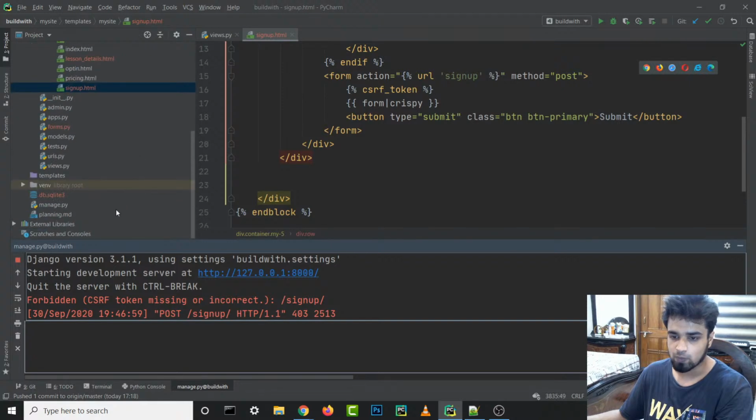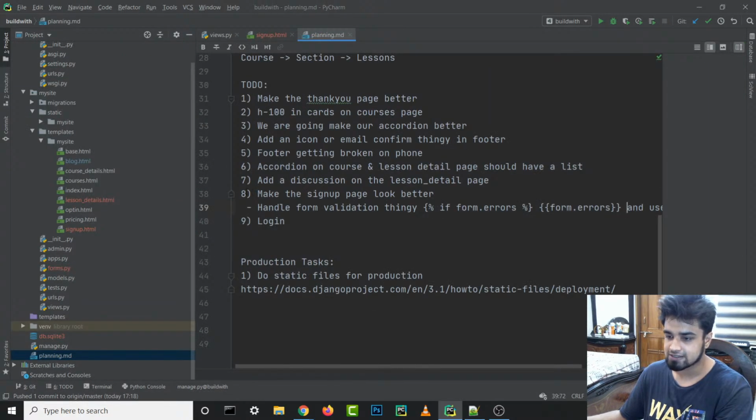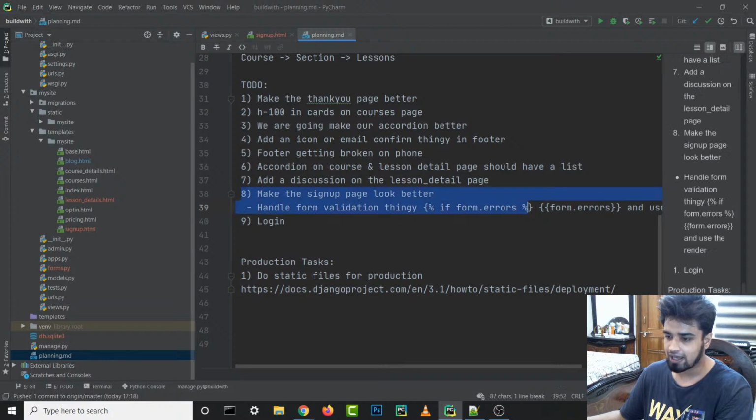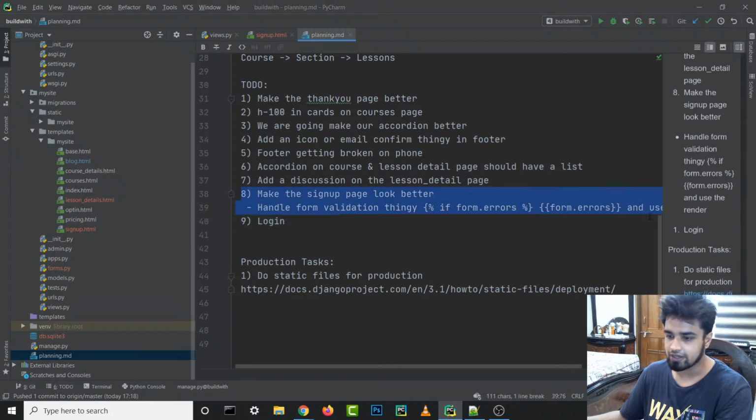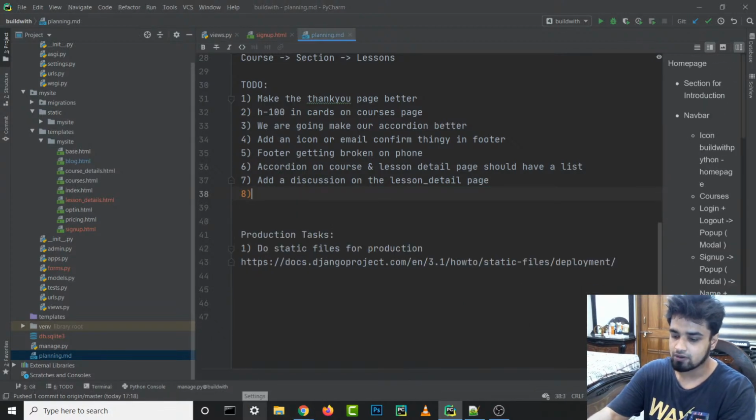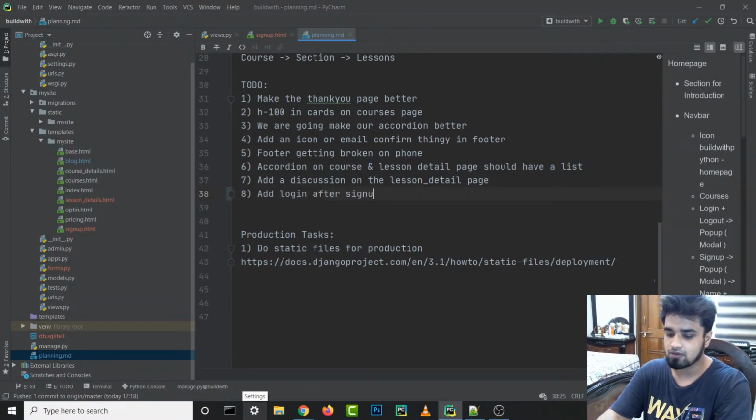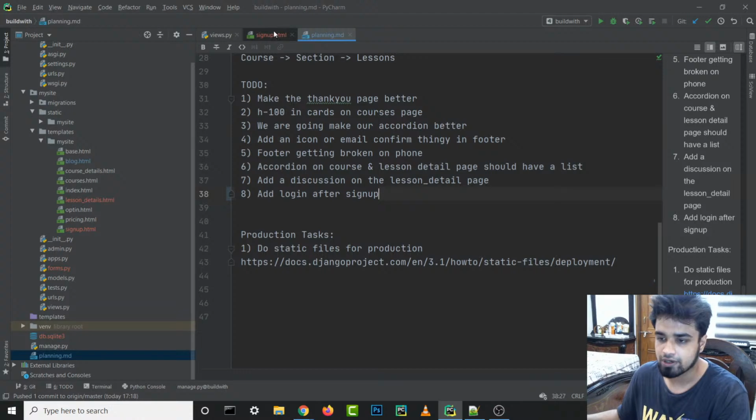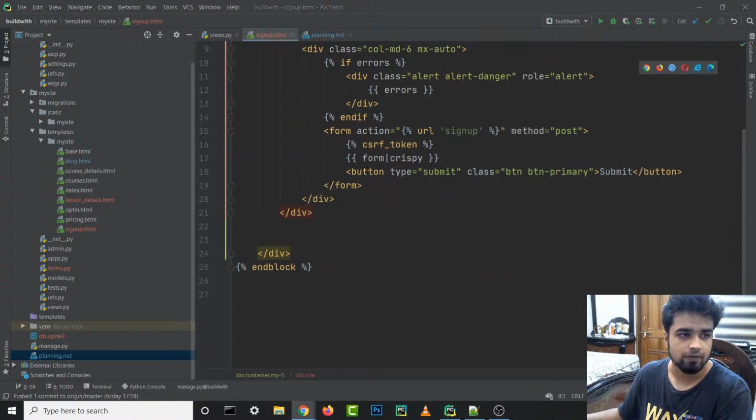So we are gonna open up our planning.md, and we have done this: make the sign up page look better, handle the validation thingy, right? So we are gonna just add over here, add login after sign up, so that we don't forget about it. All right, perfect.